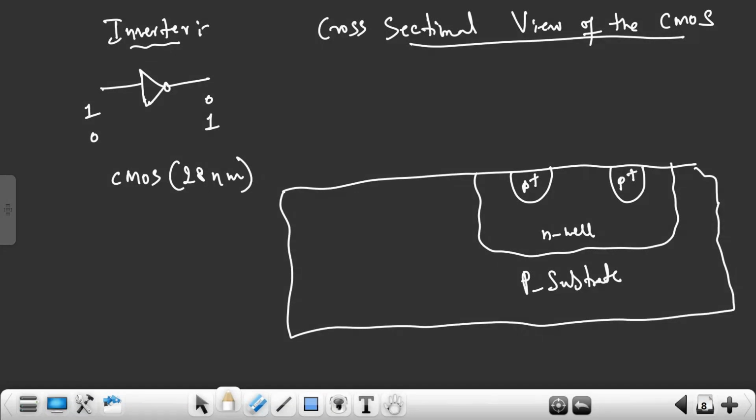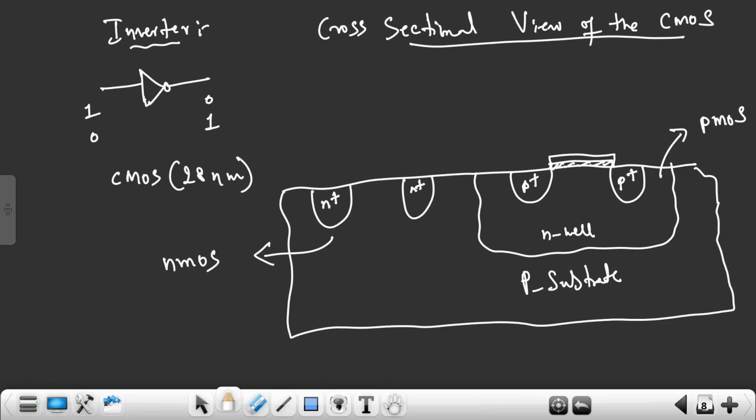And then the P substrate will form the NMOS. This is an N plus region, and this is the N plus region. So this is an N-well. In the N-well we form the PMOS, so this is a PMOS, and this is a NMOS. So how do you form the channel between the source and the drain? The first layer is the oxide layer, and on top of this oxide layer we form the polysilicon.